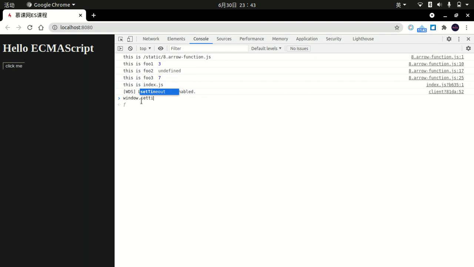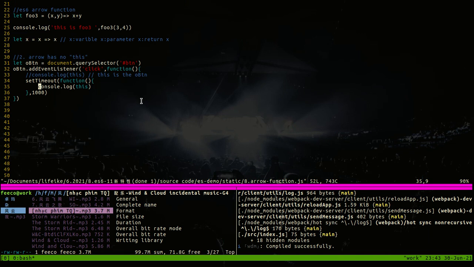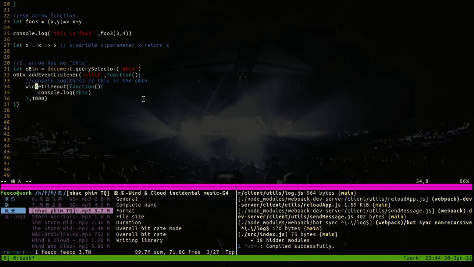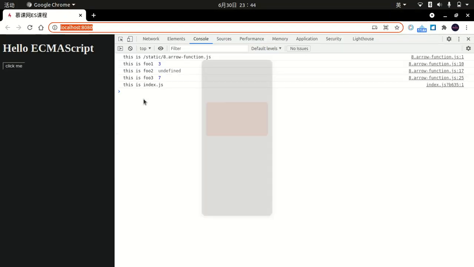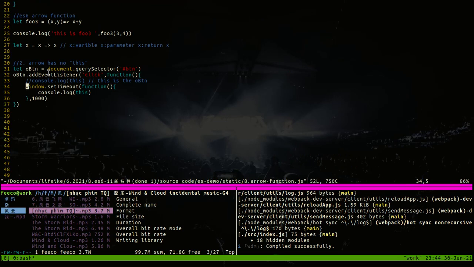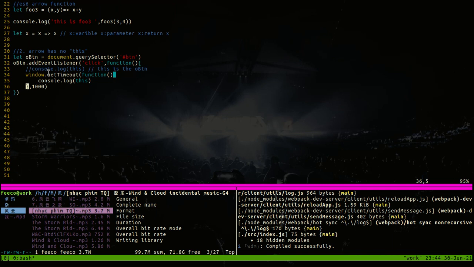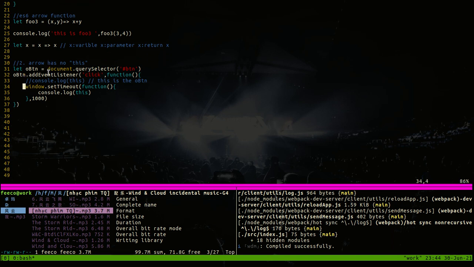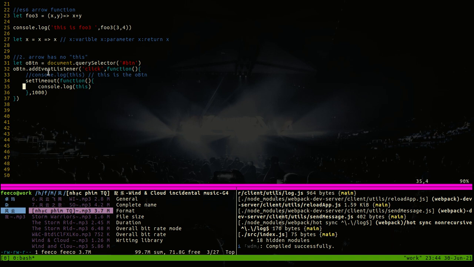So the window object has changed. It's not the O button again, right? Because this right here is window.setTimeout. So what if you still want to display the O button? You want the outer layer object, not this window, because there's no point in displaying a window object.